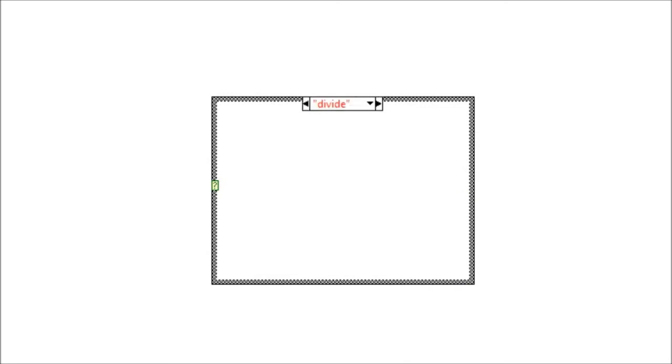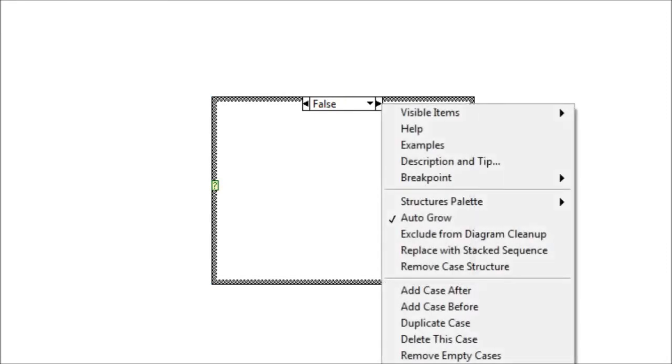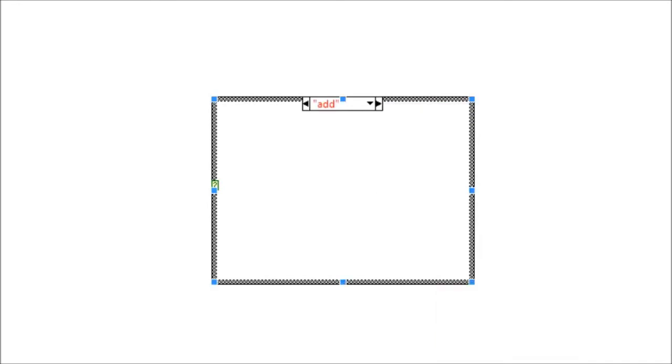Once we've added all the windows, we should have 4 windows: the add, subtract, multiply, and divide. We now need to remove the default windows, the true and the false. So to remove this true window, right click, delete this case. And also for the false, right click, delete this case. Now we have 4 windows. If we browse through them: add, subtract, multiply, and divide.